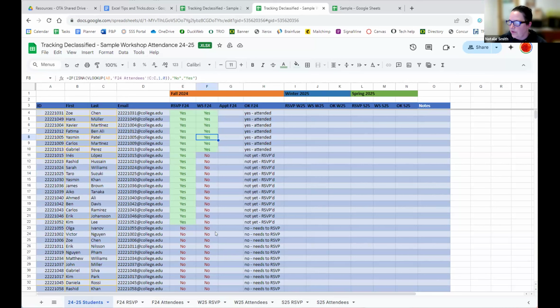The only other thing I wanted to point out from this spreadsheet was conditional formatting. Again, me being a visual person, this might look very overwhelming to you, like way too many colors. For me, I like a lot of colors, it helps me process it. But conditional formatting can say, if it's a yes, make it green. This person's good to go. If it's a no, make it red, so that I know visually that I need to follow up with them.